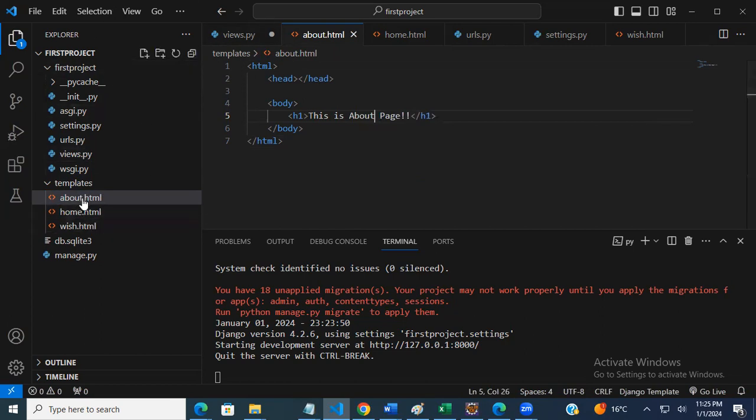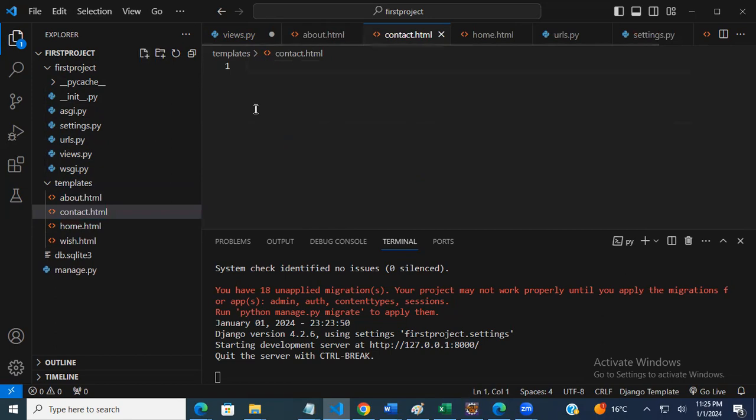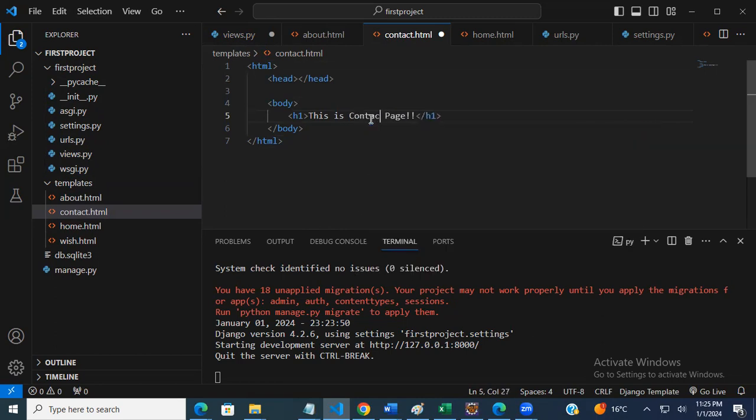Now similarly we create one more template, contact.html. In this contact.html, let's write, this is a contact page. You can check here, there are several pages we have created: about.html, contact.html, and home.html. Now go to the view.